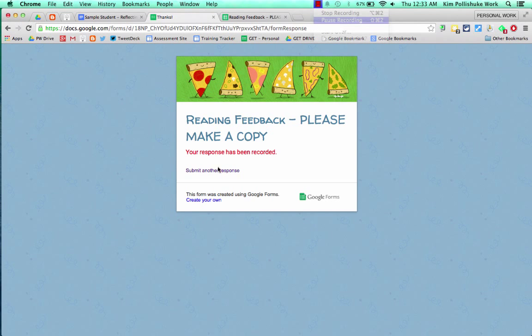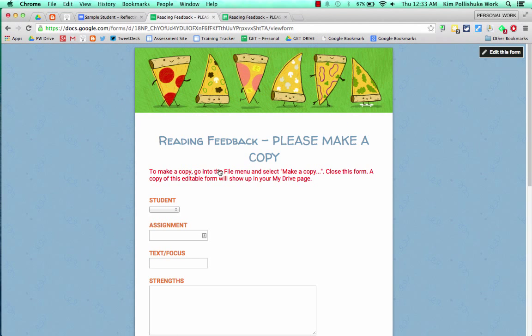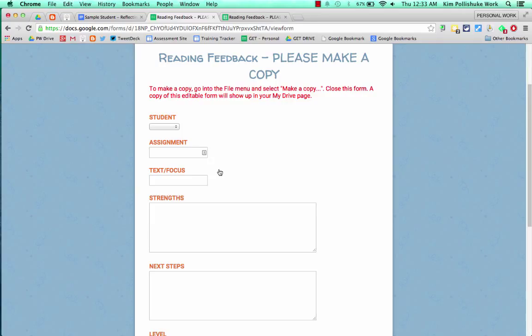So I hope that you found this method of organizing descriptive feedback helpful. It's really changed the way that I collect descriptive feedback. It's made everything so much easier.